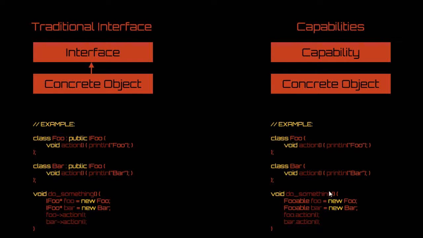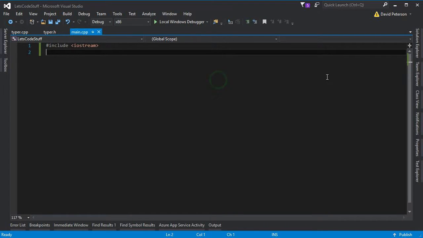So if that seems really complicated, don't worry about it. We're about to run through it. Turns out it's actually really simple to do, and thanks to C++11, it is very possible with C++ now. So let's go ahead and have a peek at that and see how to get started.